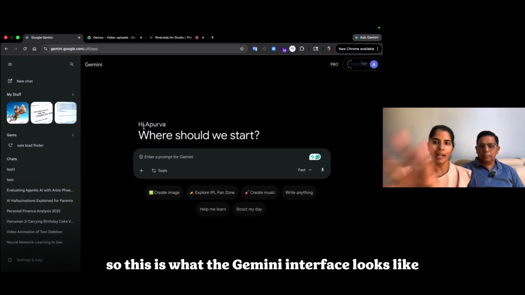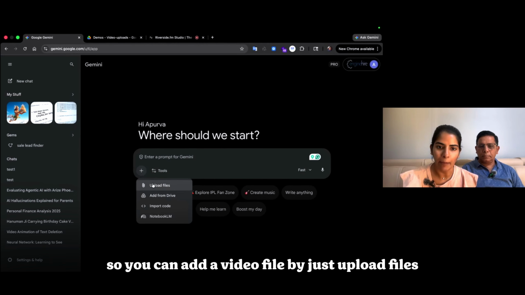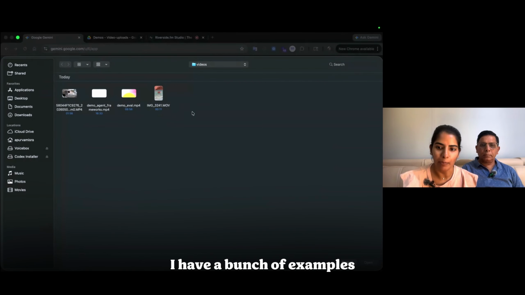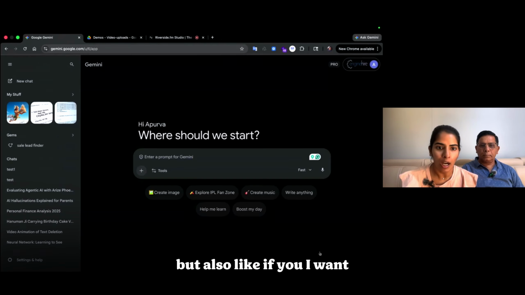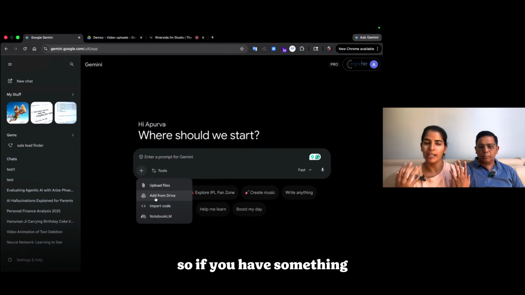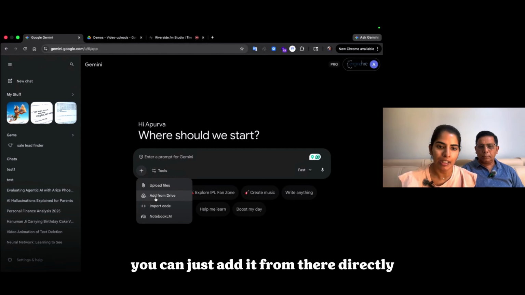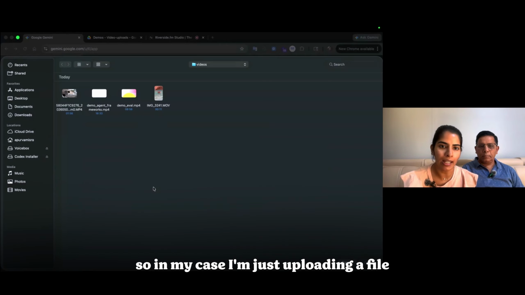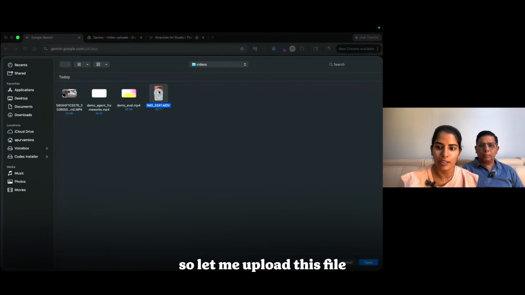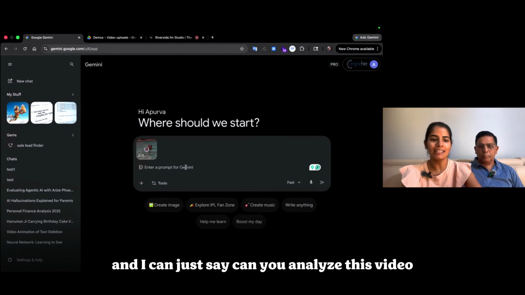So this is what the Gemini interface looks like. You can add a video file by just uploading files. I have a bunch of examples, but also if you want, you can add from Drive. So if you have any video saved on your Google Drive, you can just add it from there directly. In my case, I'm just uploading a file. So let me upload this file. This is me and my mom actually playing in the pool. And I can just say, can you analyze this video?